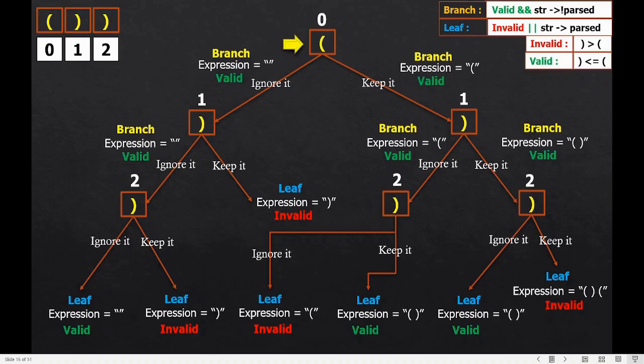And you guys know, if we ignore this parenthesis, we'll get an empty expression. And you guys know an empty expression is a valid expression. So this is a branch, and the string is still not parsed. Now we'll move our pointer to the first index.